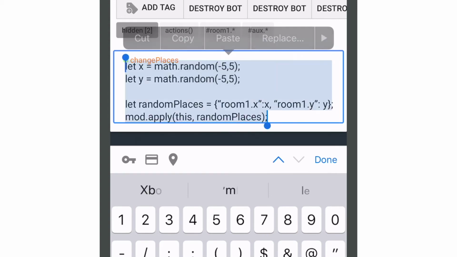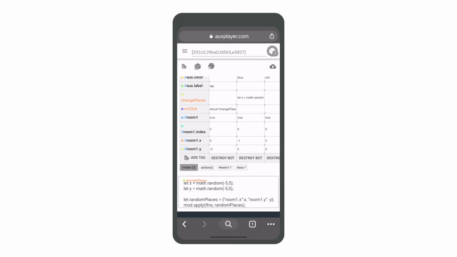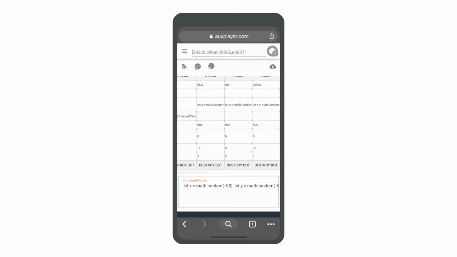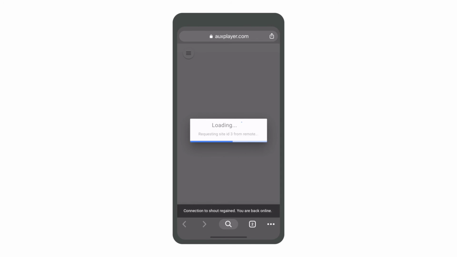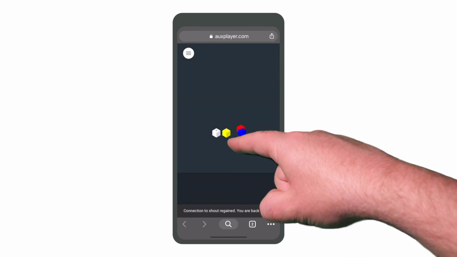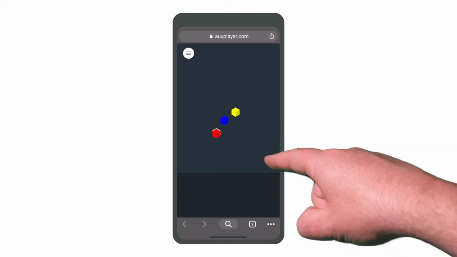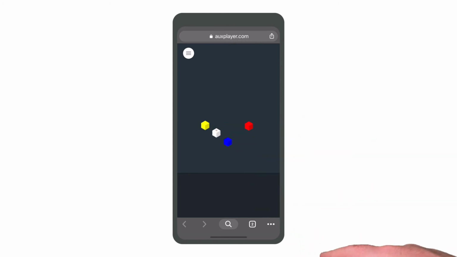And then we wanted to do the same thing on all 3 of these bots, so we're going to copy this and paste it into the other 2, onto the other 2 bots in the action tag change places. So there it all is. Let's go into the context and let's check it out. So when I tap on this white bot, the other 3 bots are going to change places. So it is shouting to them change places, which, as we know, moves them around randomly within the context.